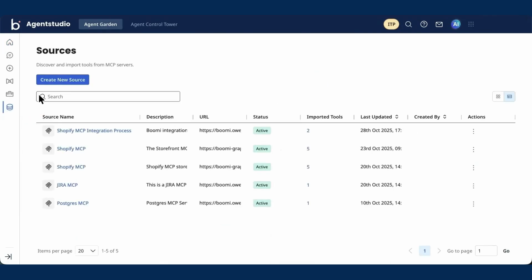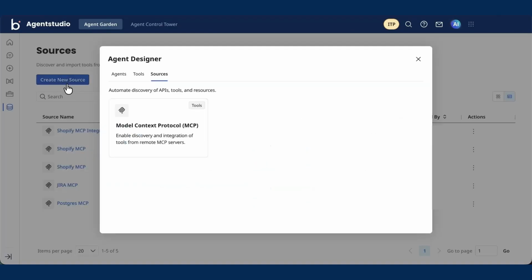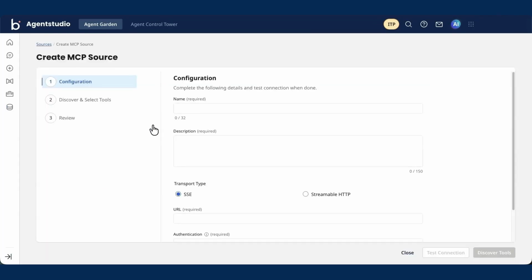Here you can see all the sources that can be used by your agents. In the Sources window, click on the Create New Source button. Here you can see the Model Context Protocol, MCP, on the Sources tab. Click on Add Source button.